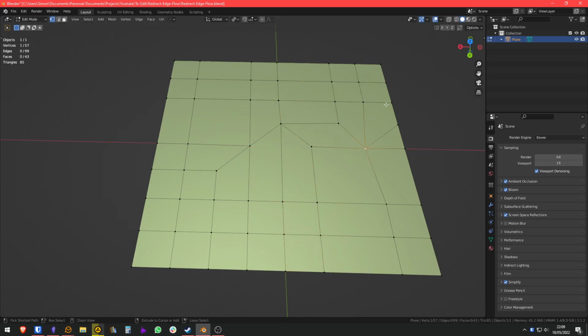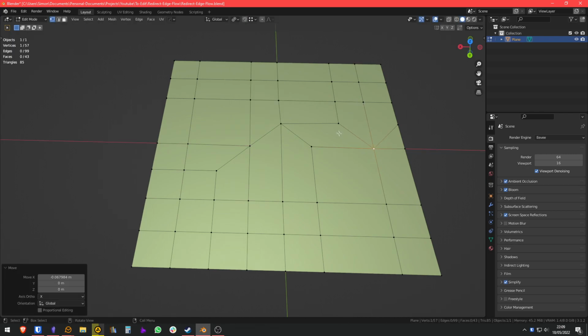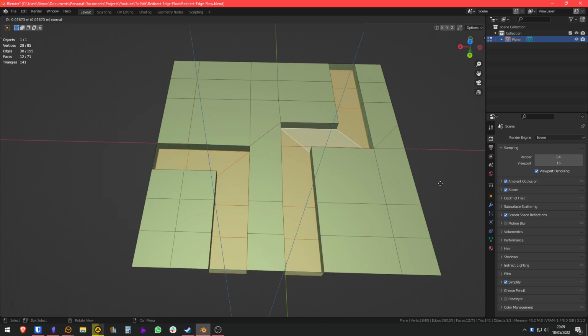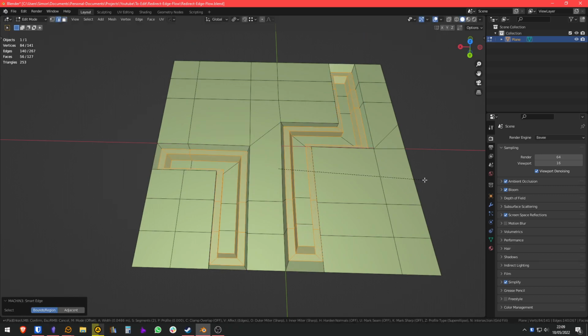Of course, you can snap this so it looks better. But that's basically how you will do it. And that, of course, reduces the amount of faces. We have 64 faces at the start, and now we are at 43 faces. From here, you can do whatever you want. Let's say you want to bevel this.